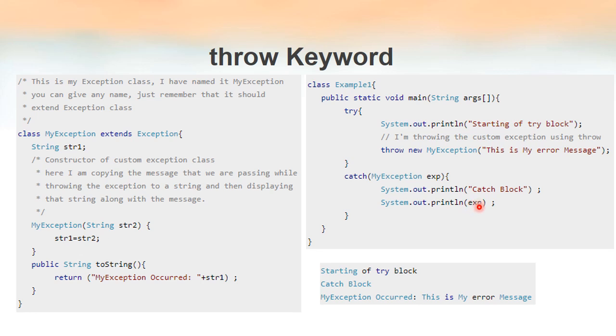Because that's why I told you, when we try to print an object, it is actually calling the toString method. So here the toString method is written by myself. Inside this we have a line of code that is returning MyException occurred plus str1. That is, one string is being returned. So this method call will be replaced by that string, and that string will be displayed here. That is why we are getting this message here.